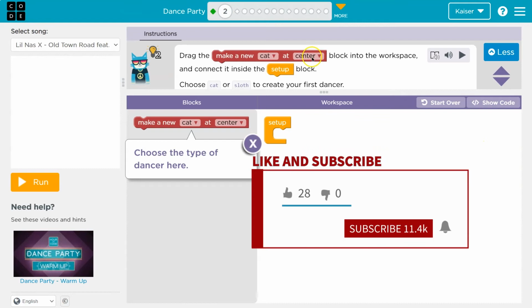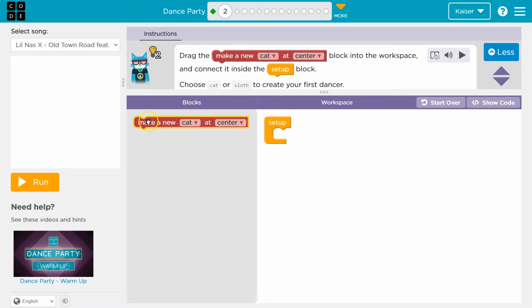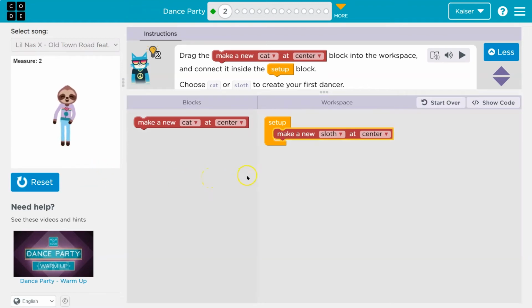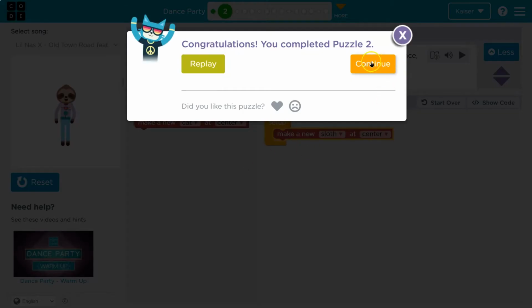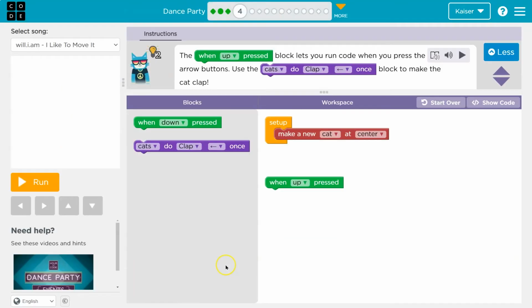Drag the make a new cat at the center block into the workspace and connect it. Okay. Choose cat or sloth. Awesome. So I'm just going to grab this and drop it here. Now set up make a new cat center. Of course, I'm going to change it to a sloth. And then when we hit run, this block should happen. Awesome. Go, sloth, go. It's a quick sloth. Onward. Another video. Cool. Next.